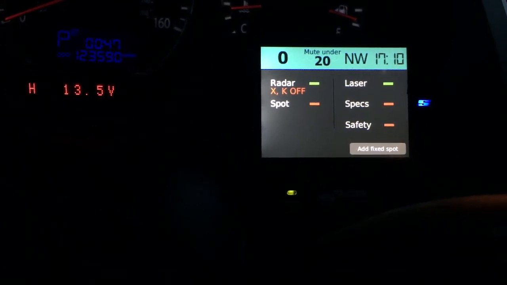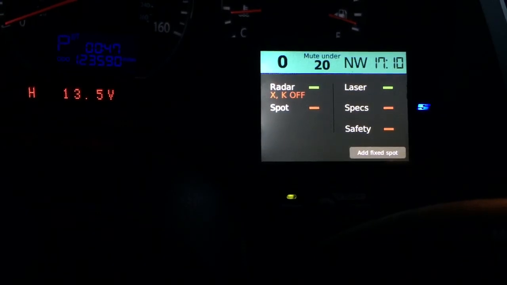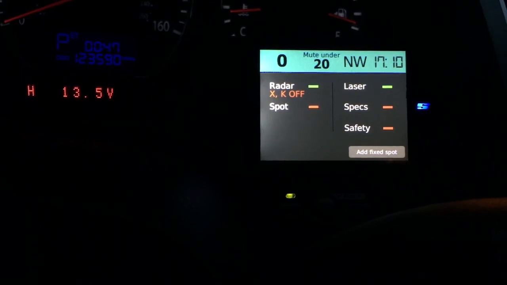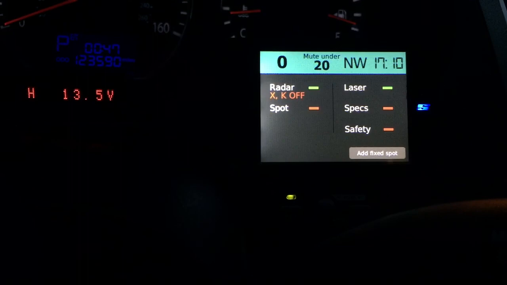As you can see, X and K is off, Spotless is off, and that's indicated by the red dash. Specs, as you can see, also has the red dash. Safety also has the red dash. So that's pretty much it.